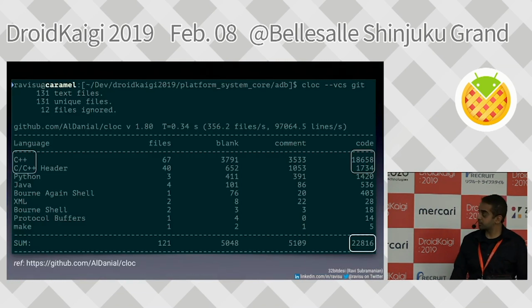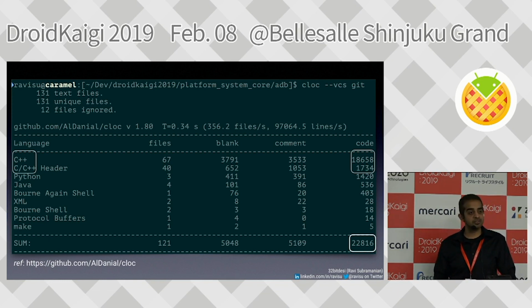And in case you're curious, from a quick line count of the ADB source, it's a lovely 20,000 lines of C++ code, evolved over the last 12 years, and a little bit of Python for testing and stuff. But I found that it was pretty robust, and it has aged quite well.